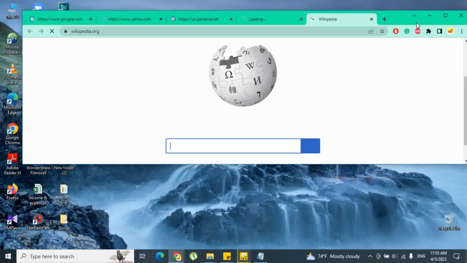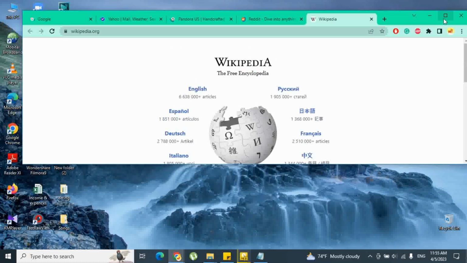Once you execute the code, the websites will open all at once in different tabs in a single window. Windows 10 will use your default web browser to open the links.